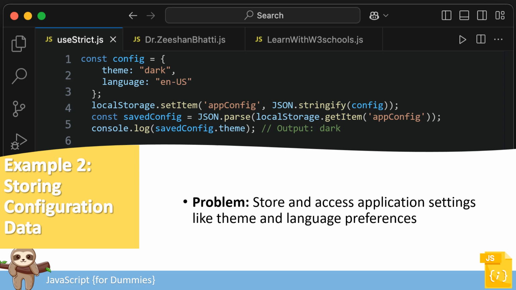Let's move to something practical: storing configuration data. Here we are using the browser's local storage to save settings like a theme and a language. So we have a theme called dark and a language called US. And it can be any other language for that matter, depending on what you want to do. The key step is converting the config object into a JSON string using the JSON.stringify method. So we have a config and we're converting it into a JSON string.